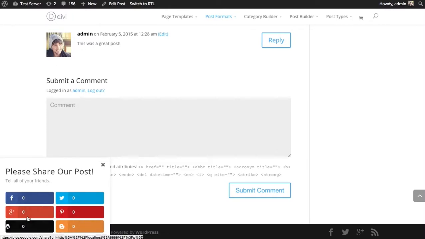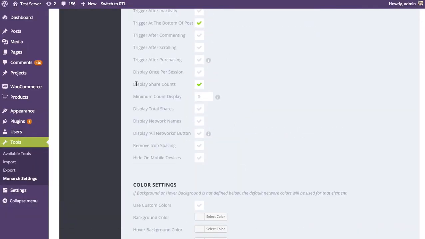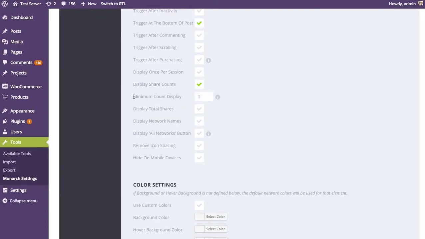Now, speaking of zero share counts, if you don't want to have a bunch of zeros being displayed on your page, well, then we have a setting for that as well. So if you notice when you enable the display share counts option, so I'm going to disable it and then enable it one more time, you'll see that this second option called minimum count display appears, and this is where you can adjust the minimum count threshold, which is the minimum amount of shares that must be reached in any individual network before a share count is displayed. So let's say you only want to display a share count when your post has been shared at least 10 times within any specific network.